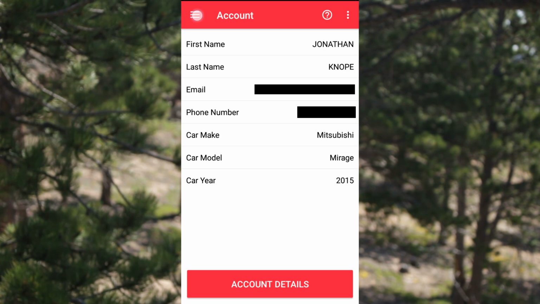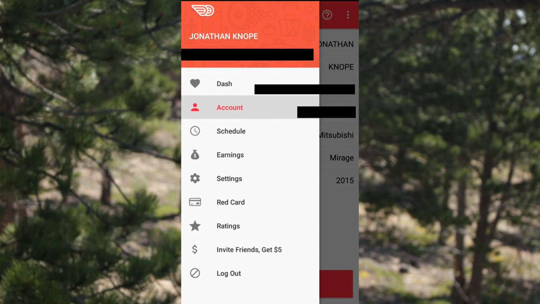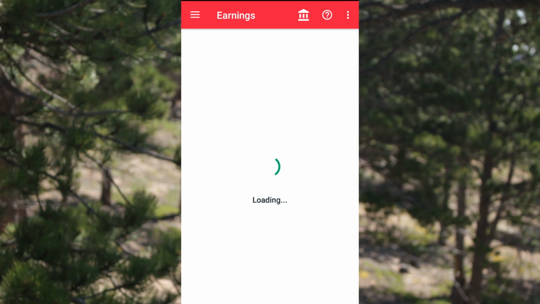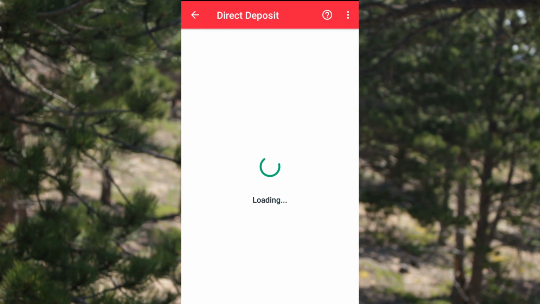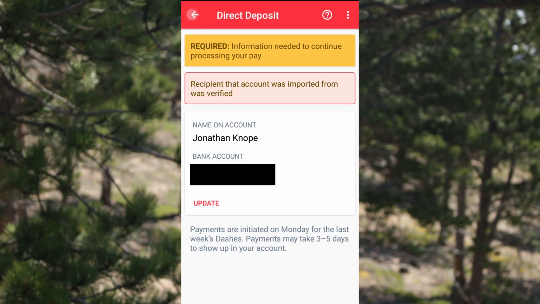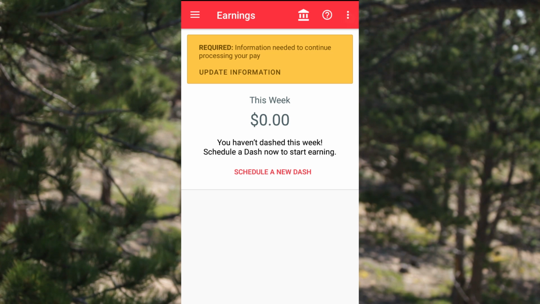Under the Earnings screen, you can see a summary of your earnings. You can tap a week, and that will open up all the days that you worked that week. And then you can tap one of those days to see your earnings on that day, broken out by the pay that you received from DoorDash for driving and the tips that you received from the customers.